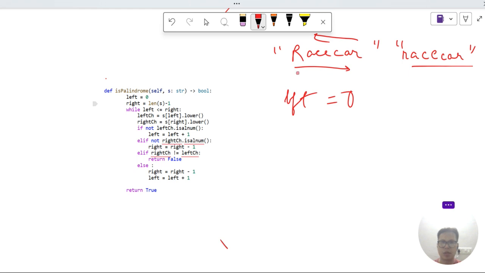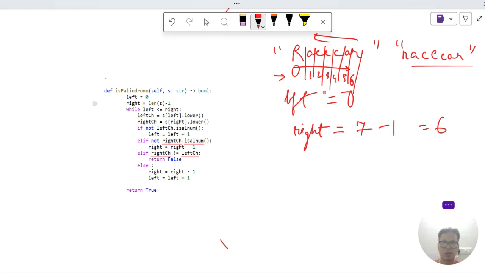So first I would like to start from the 0 index, right? So 0, 1, and then 2, 3, 4, 5, and then 6. So this is the index. Now I will start from left to right. Now left is 0, and how much is right? Right is len s, so total length is 7. 7 minus 1 is 6. So from 0 to 6 it will go, which is correct according to our index.